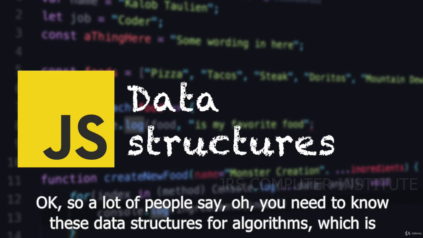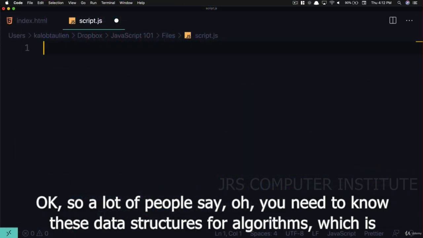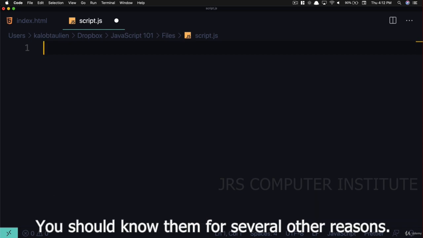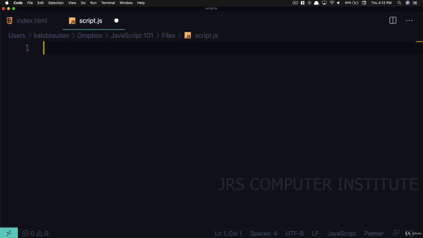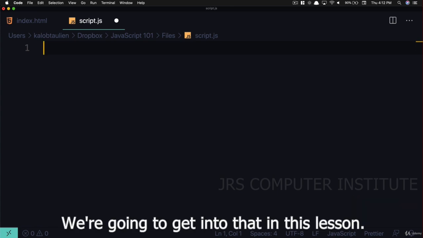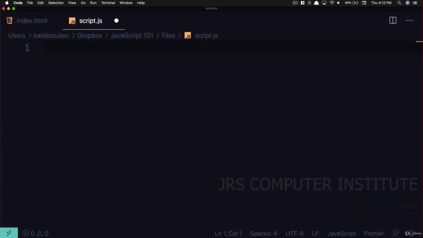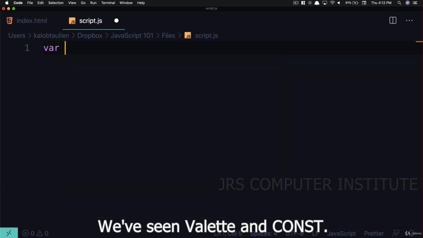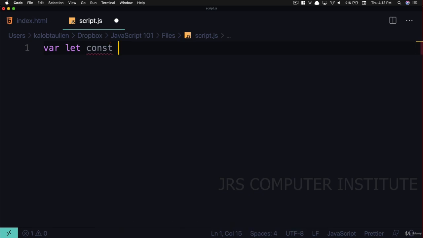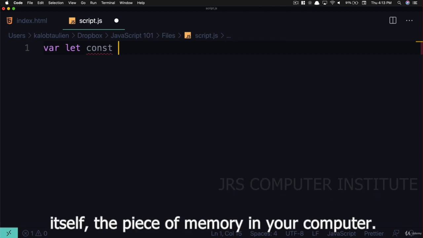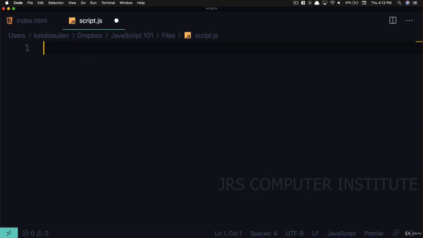Data structures. Okay, so a lot of people say, oh, you need to know these data structures for algorithms, which is not wrong, but you actually don't need to know it just for algorithms. You should know them for several other reasons. It makes comparing things easier. And at this point in time, you're probably like, well, Caleb, what does that even mean? We're going to get into that in this lesson. So JavaScript, like most programming languages, has a lot of different types of variables. We've seen var, let, and const. These declare how the variables actually work behind the scenes, but we are working with the variable itself, the piece of memory in your computer.